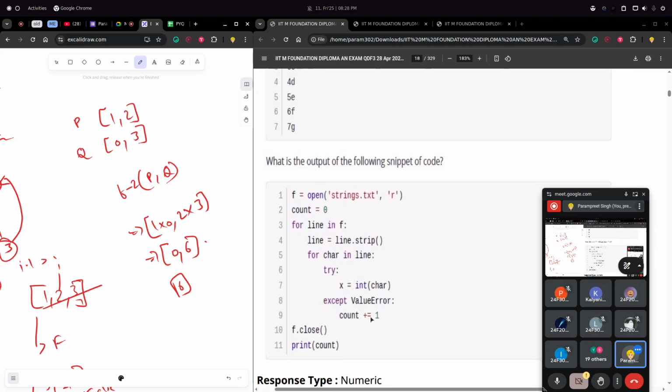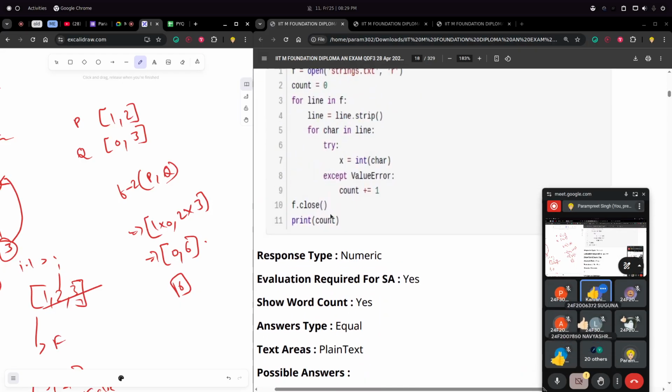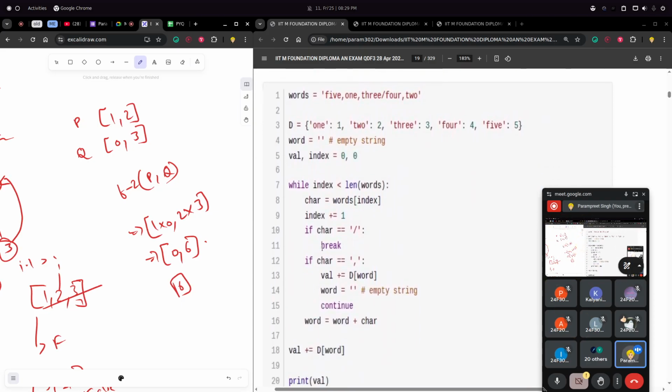So it is basically counting for each character how many times we get an error, right? The count is storing that. How many times will we get an error? 7 times, because there are 7 strings, 7 alphabets which cannot be converted into an integer. Am I clear? Yes. So 7 is the output. Easy question. Now this is a very interesting question.